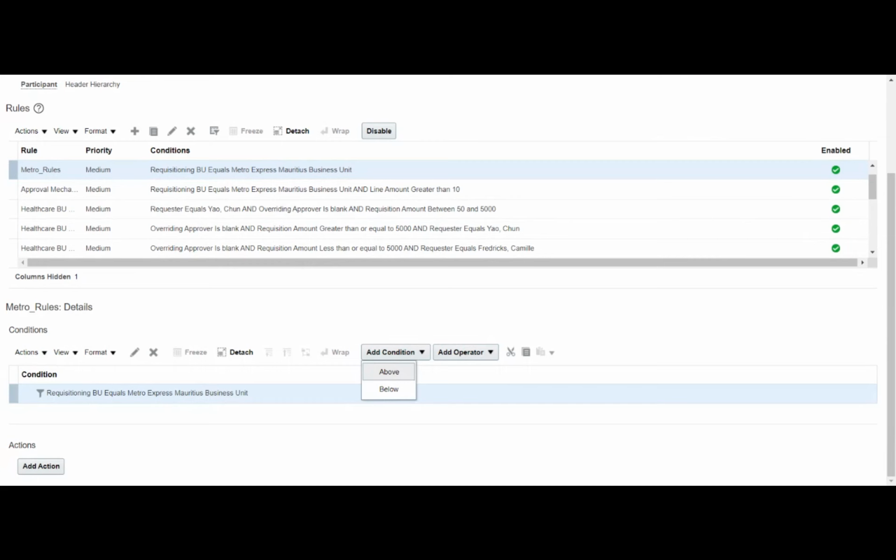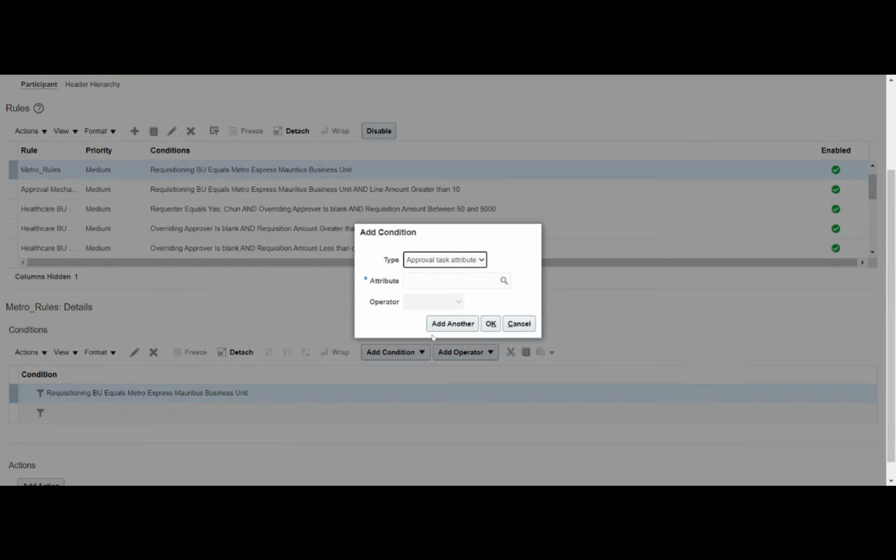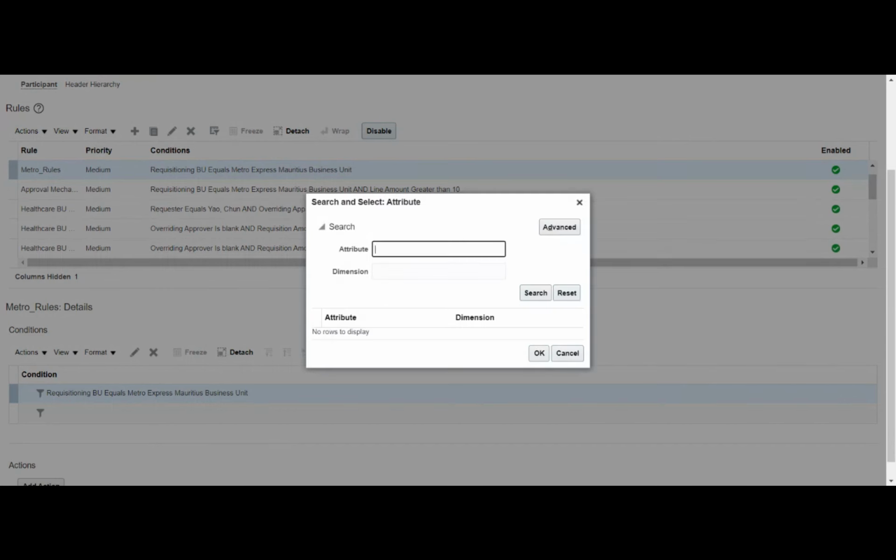If I give above, it means whatever condition I have given, that is requisition BU, will have priority, which means after checking the first condition, which I'm going to write now, this will be considered first, and after matching, or probably not matching, it is going to come to the second priority. That's the difference. So I'll give this one as below, which means the second priority. This one I will give as amount specific.